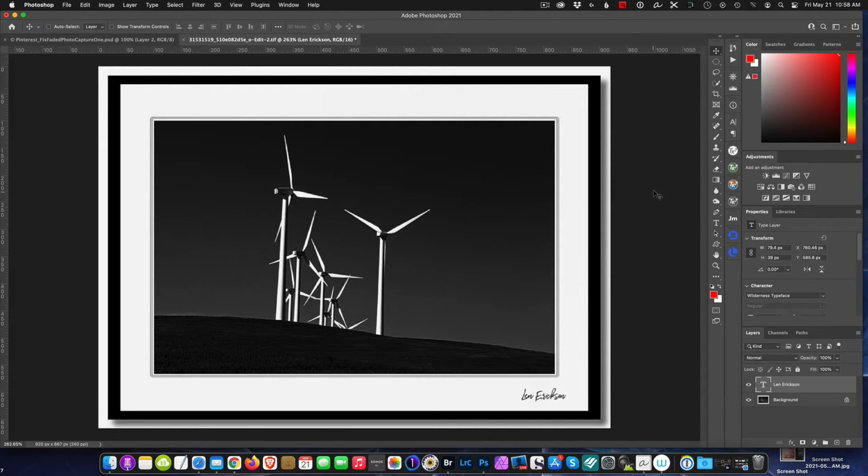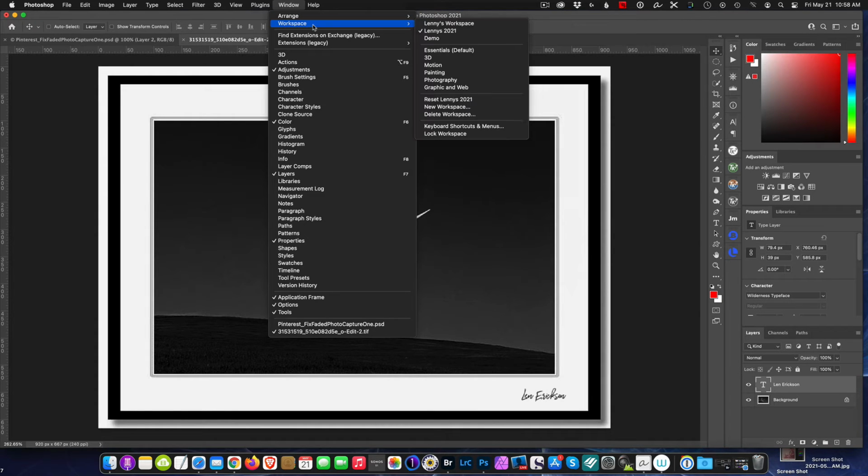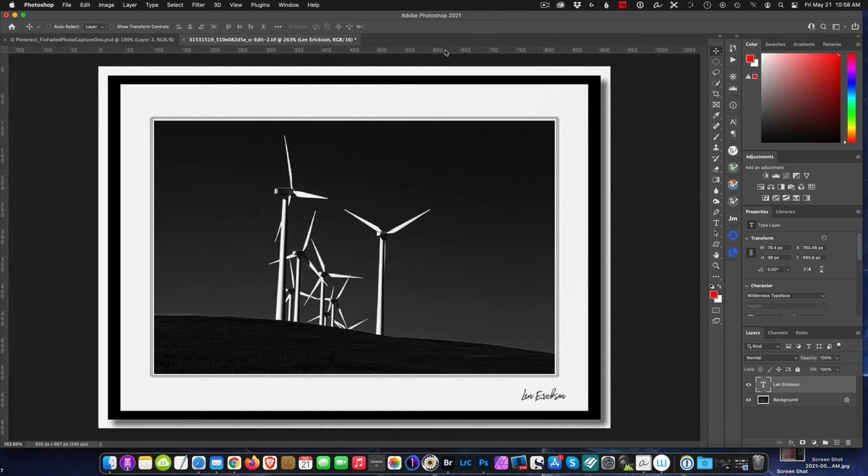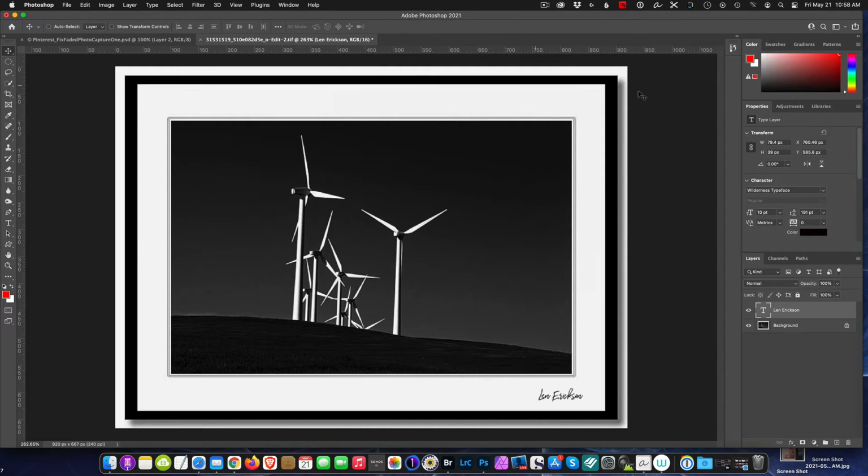Now, if you haven't done anything before, go up to Window, then Workspace, and it'll tell you what workspace you're currently on. You can see I'm on my custom one right here, but you're more than likely on Essentials. If I switch that, you notice the whole interface just changed. The toolbar is back on the left, there are color panels, and all my customizations are gone. This is the default workspace.